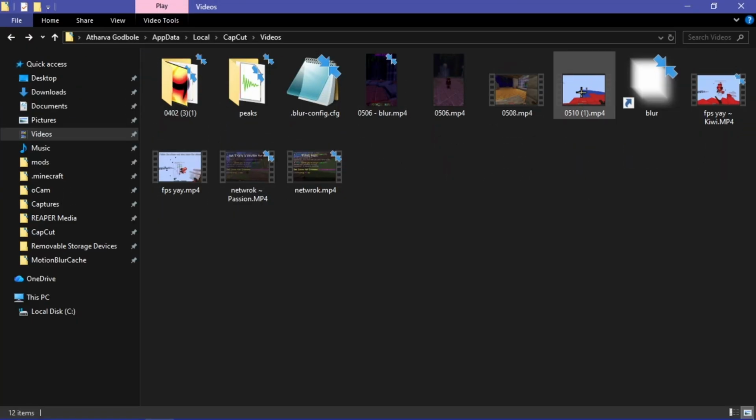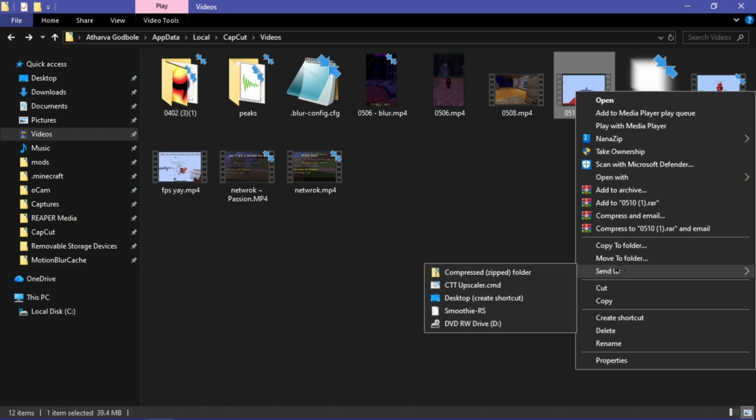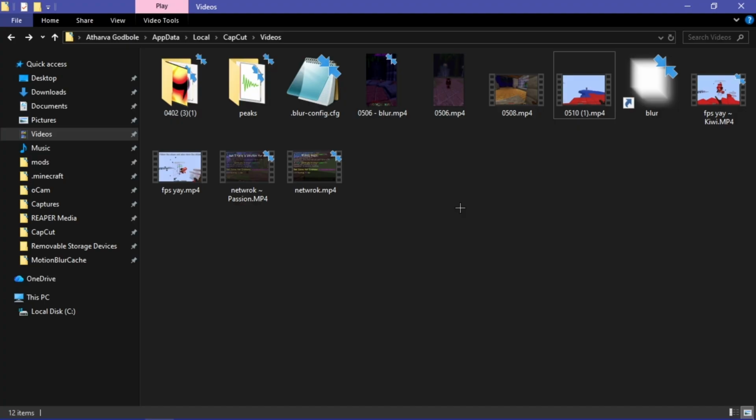Okay, so this is the file that has been exported via CapCut. Now it's time to render it using Smoothie. Now what you want to do is pretty much click on the file, right click, then go to Send to and Smoothie RS. If you guys want the config, it is in my Discord server. Go into the download section and you guys can download the config.